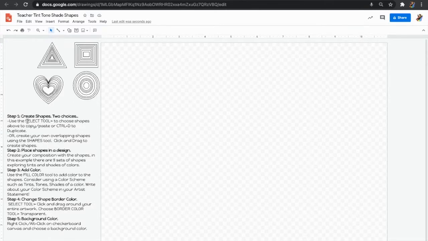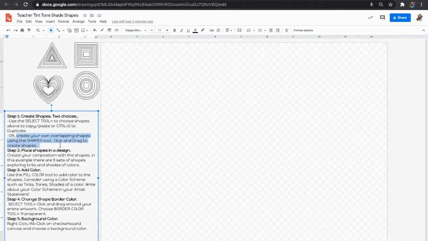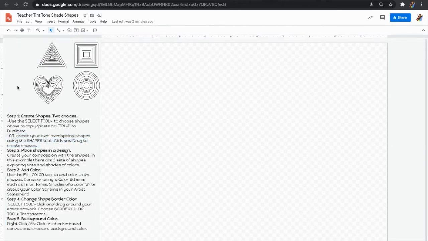You have two choices. You can use the select tool to click and drag and select some of these pre-made shapes, so you can use these shapes in your design, or we can create some of our own overlapping shapes. So I'm going to show you now how we can create our own overlapping shapes, and I'll add them up here so that we have some choices, some different shapes to work with.